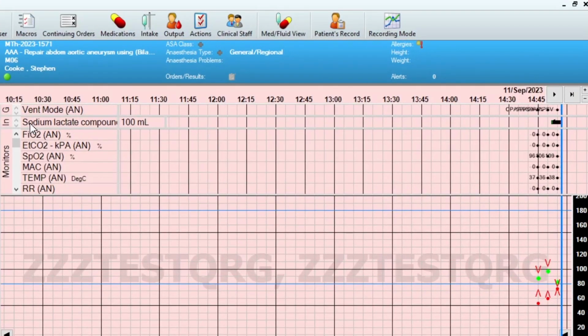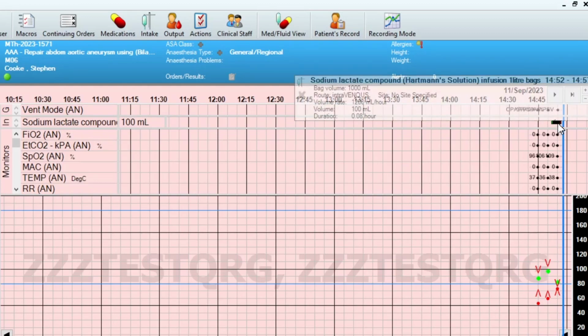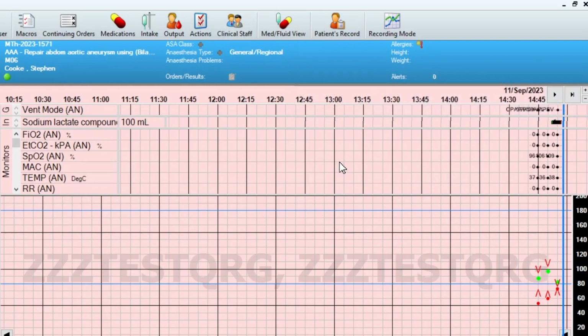Now back to the grid, you can now see the infusion that was given, the total volume that was administered, as well as a graphical view of when the infusion was started and stopped. And you notice the bar doesn't have a tail anymore, representing it has stopped. If you mouse over it, you'll get more details about the infusion.